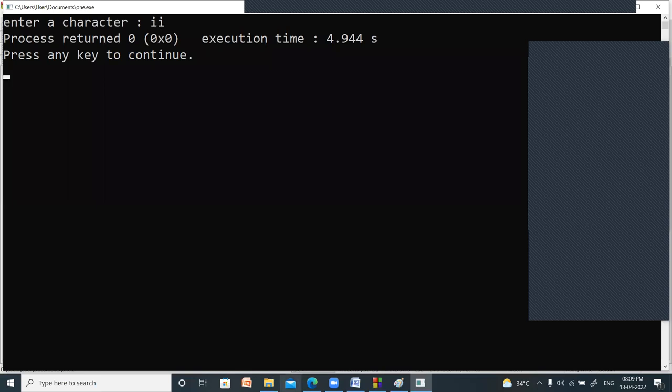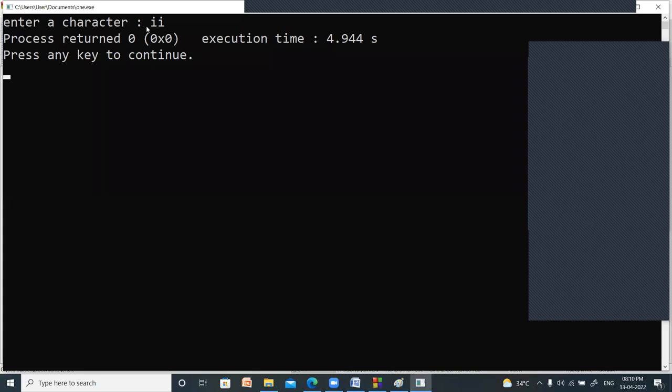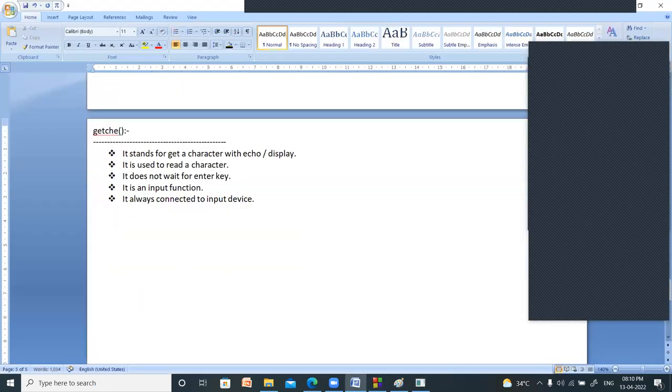Whenever I press I, it executes this line. After that, it moves to this line also. Whatever data you typed, I, was read and printed here. The data entered by you will be read by getCHE, and printed on screen by using the putCar function. So it is used to read, and it is used to print. So this is the use of getCHE. If you don't want to wait for the enter key, then you have to use getCHE. If you want to wait for the enter key, then you can use the getCar function.